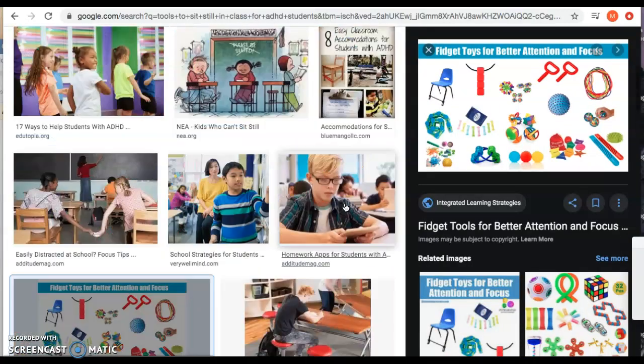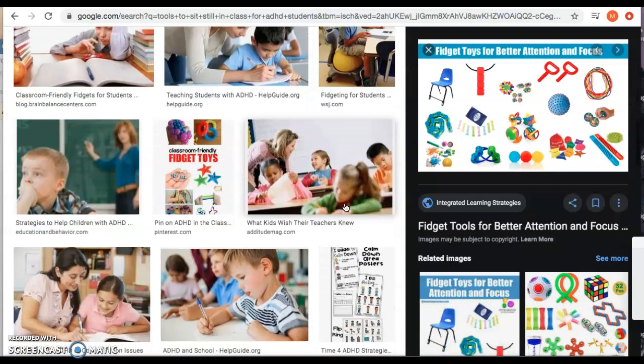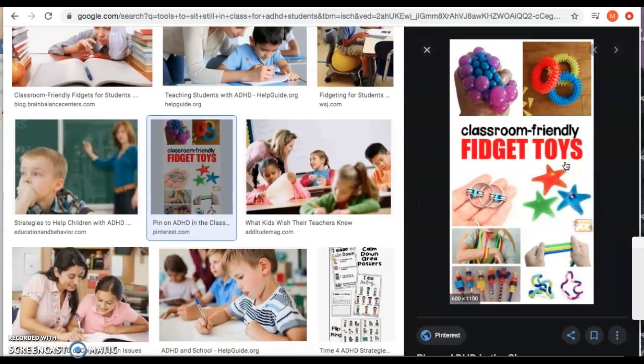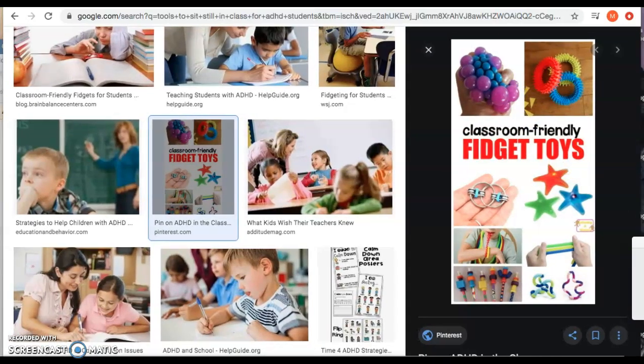I think there might be another couple ones right here. There's some fun ones that I've seen. They have also the actual fidget spinner, but I haven't seen anyone use that in the classroom.